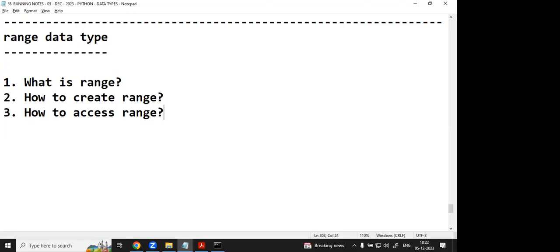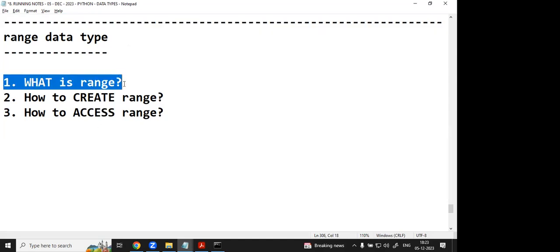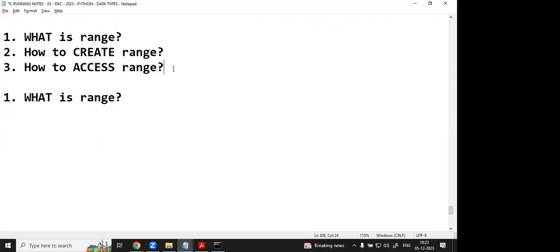Can somebody tell me what the first one is? What is the range? The second one is how to create a range. The next one is how to access. Good. Hold on, I just wanted to highlight this. This word is important. Next one is access. Please follow this. So what is the first one? What is the range? Good.